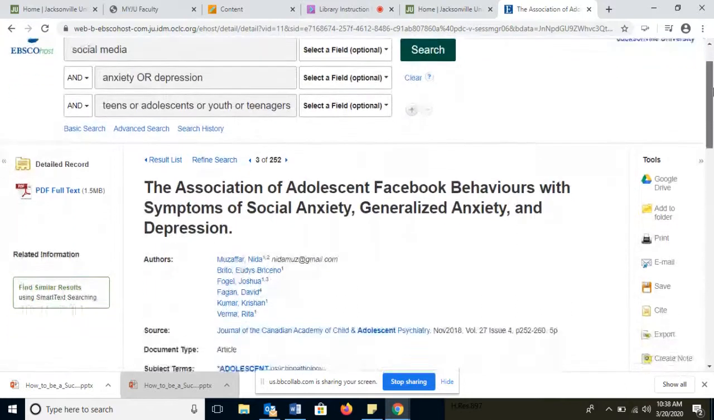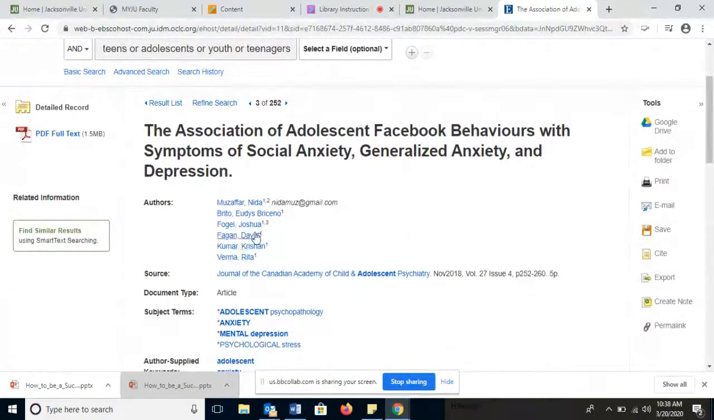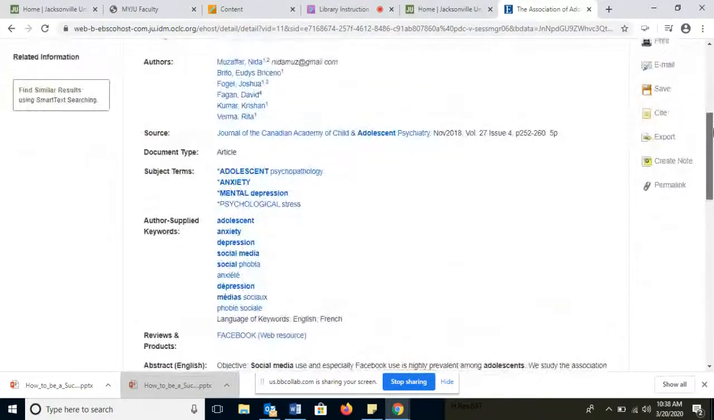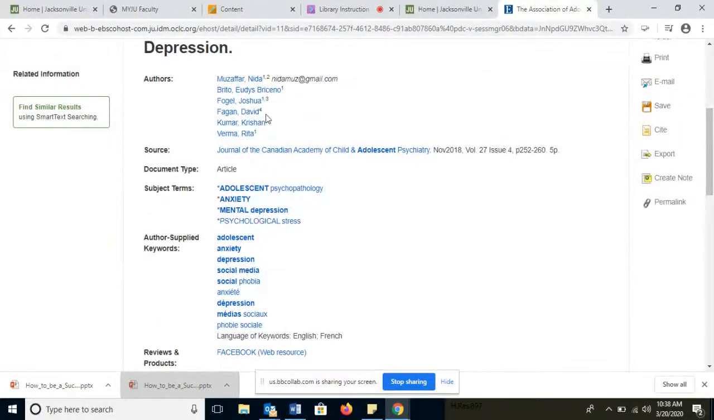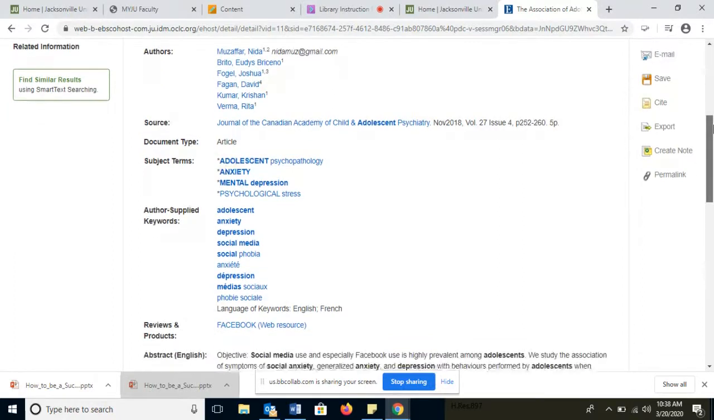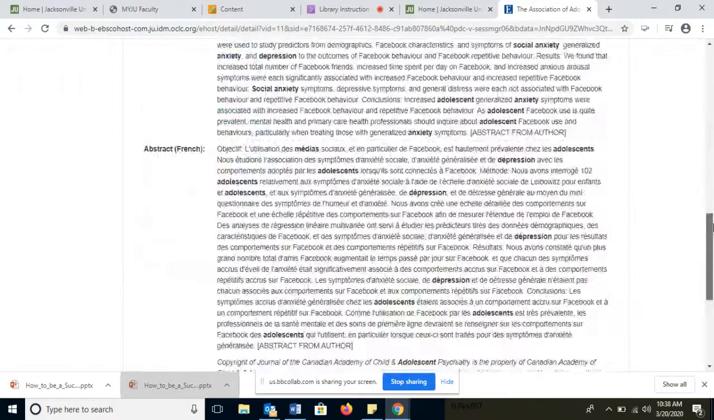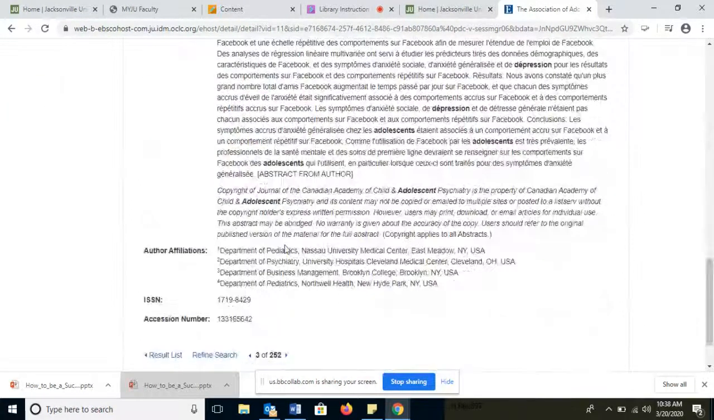The first thing is author. So we do have a list of authors here. And if we scroll down, we're going to find out more information about these authors, because see these little numbers? That's going to tell us what their background is. So if we scroll down under, I believe, author affiliations, we've got the background of these authors.